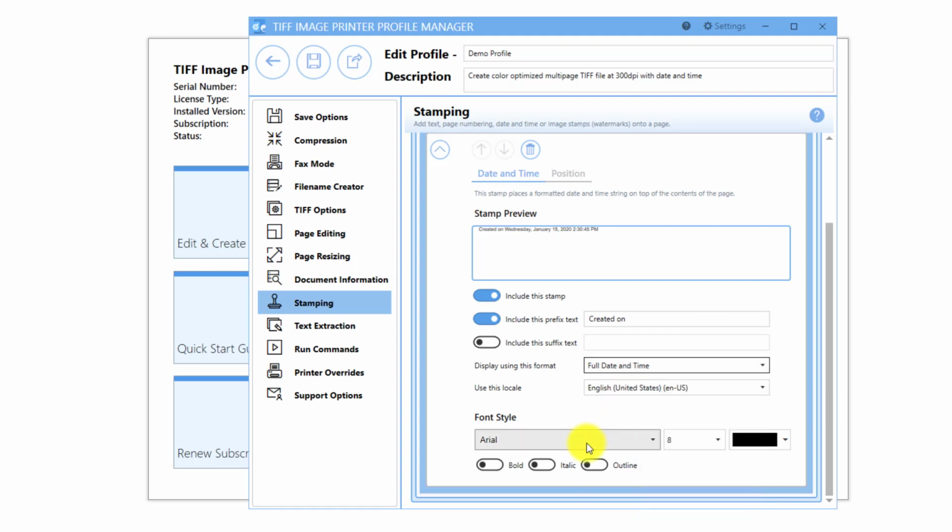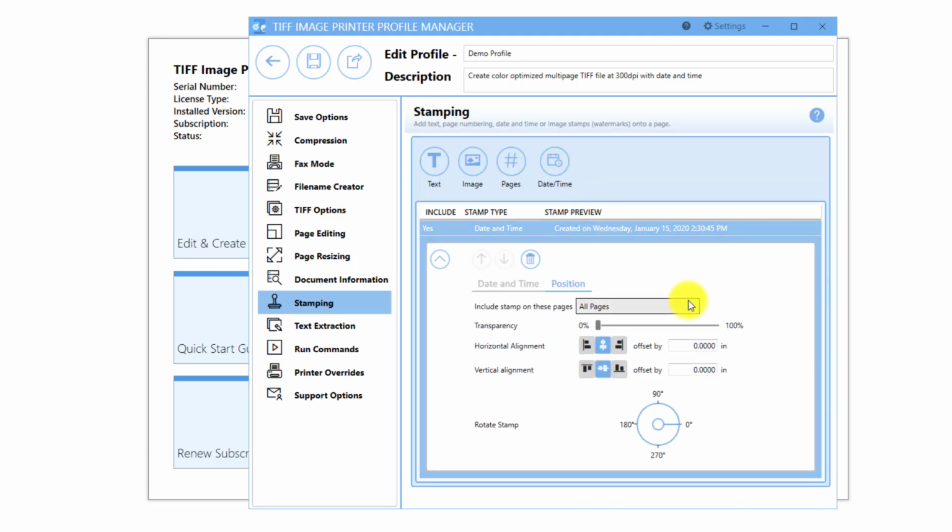You can adjust the font type, size, and color. Under position, you have the option to include this stamp on all pages, the first page only, even pages only, odd pages only, or all pages except the first page. You can add transparency to your stamp and adjust the alignment.